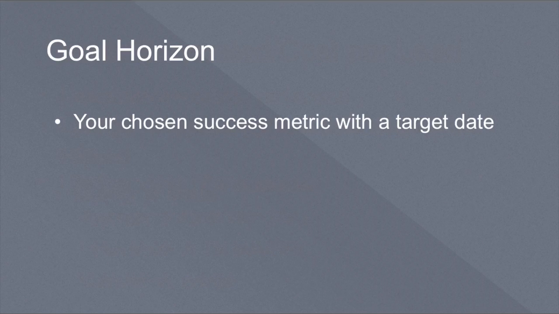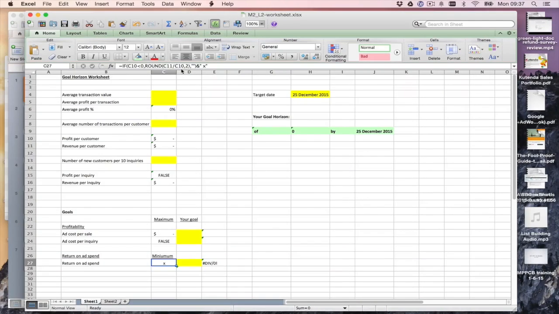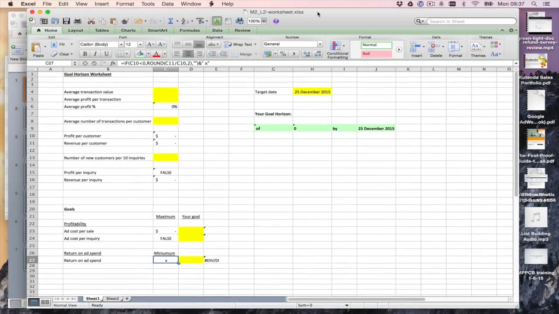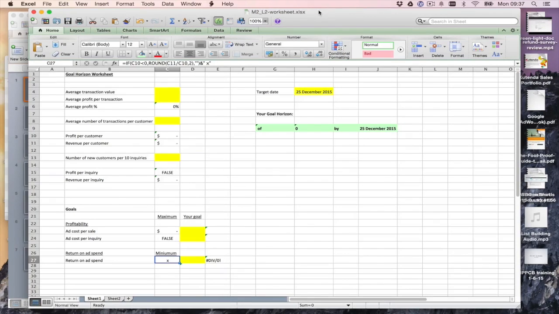And I'm going to walk you through our worksheet now to determine this for you. We've made it really simple for you to come up with a concrete, specific, actionable goal horizon. So let's have a quick look at the spreadsheet. Now, if you're not into your spreadsheets, don't worry too much. I've made this really simple. All you need to think about is filling in the yellow boxes. Everything else is done for you.